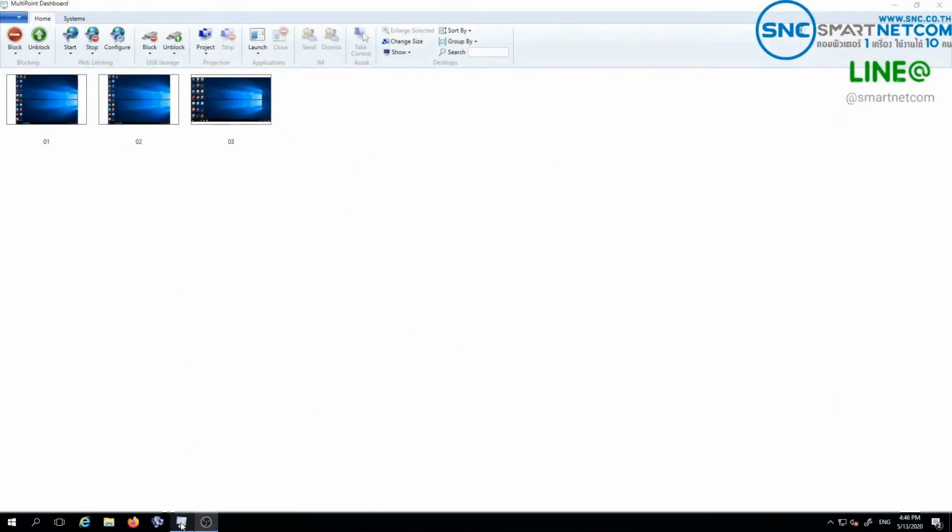This clip will introduce the usage of the Multipoint Dashboard program. Open the program. There will be a menu on the top bar, and at the bottom there is a client that connects to this server. Each menu is this one.